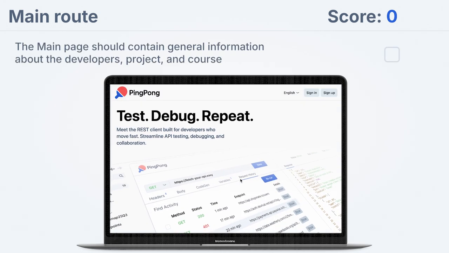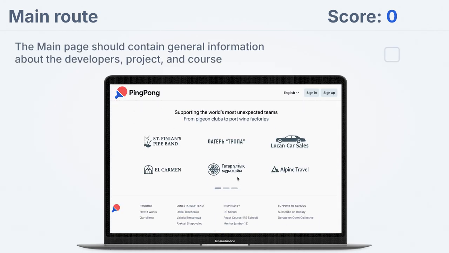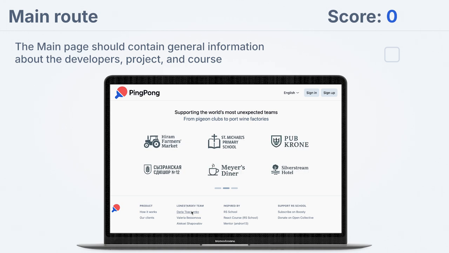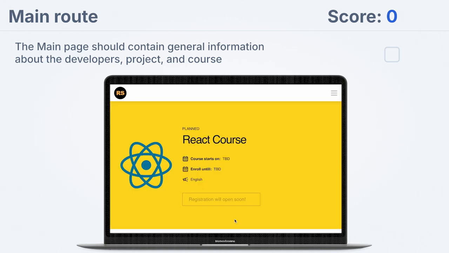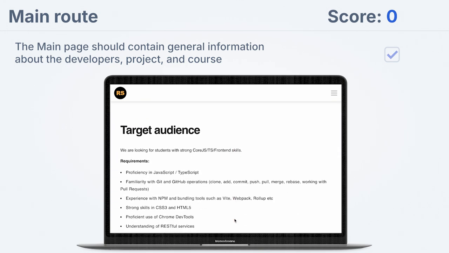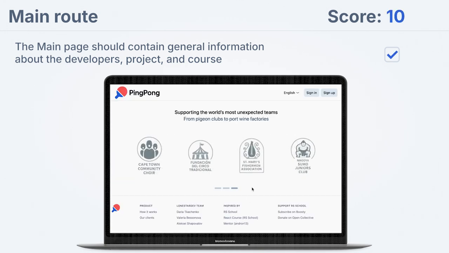Down here you can see the footer. It gives you quick access to info about the project, the developers, and the Rolling Scope School. All of these links are interactive. You can jump straight to the developers, GitHub pages, the React course, or the school's homepage.